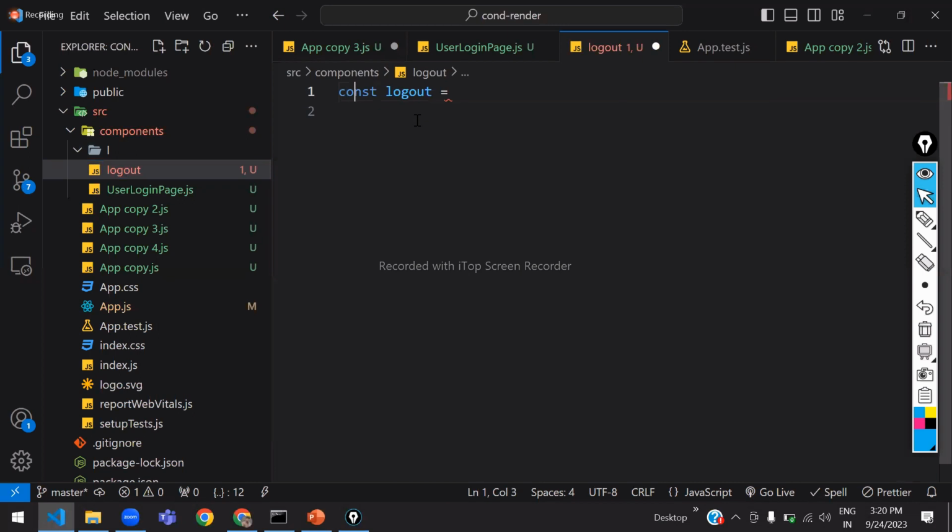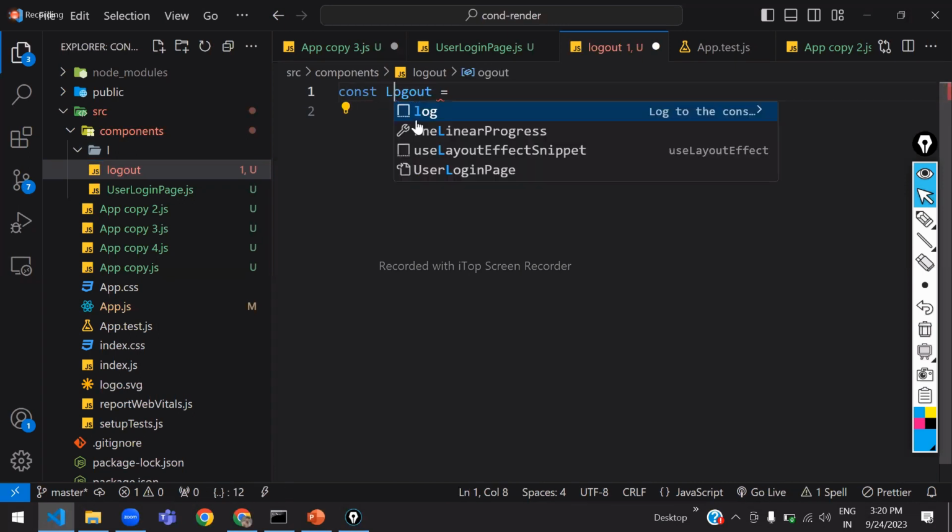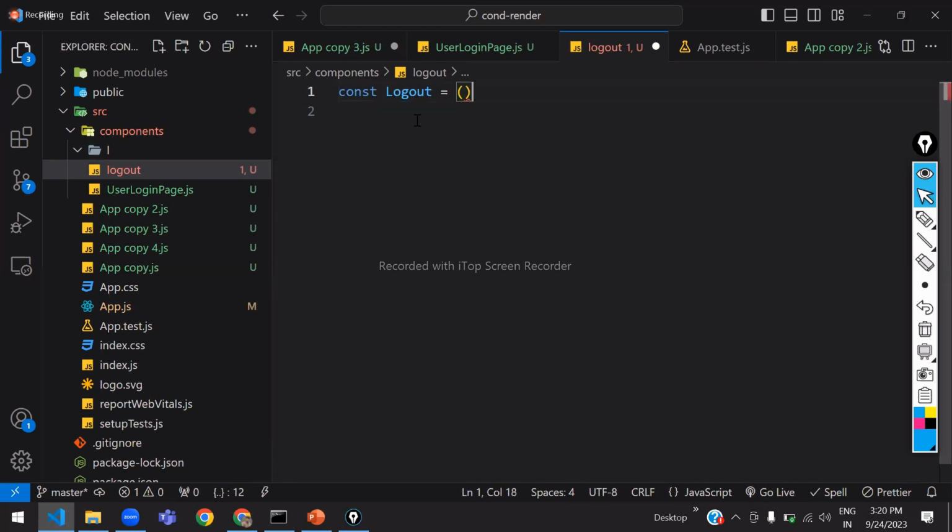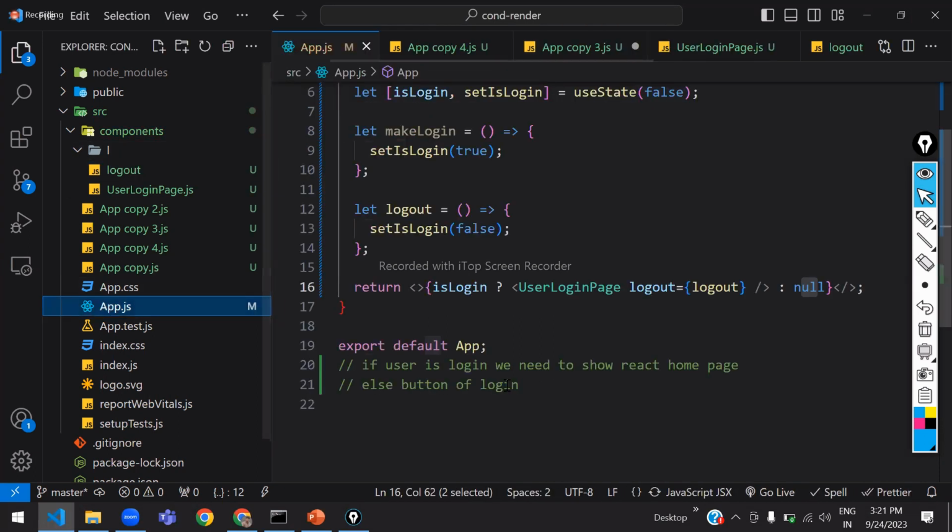As I'm using a component, its name must start with a capital letter. A capital letter. So I will say return, and the code which we have written in app.js, I will use that.